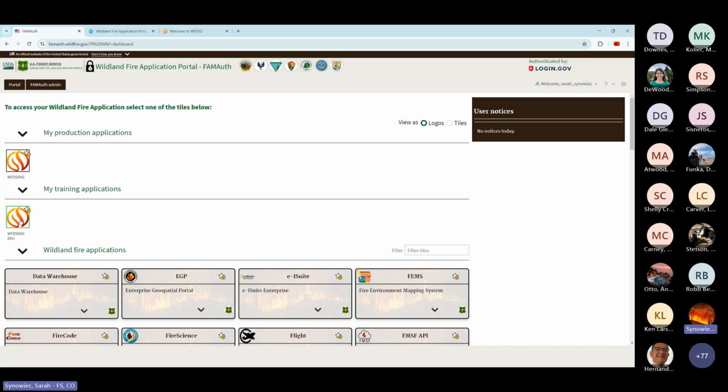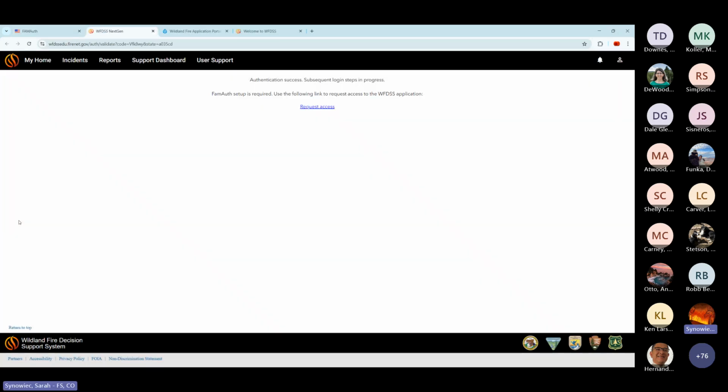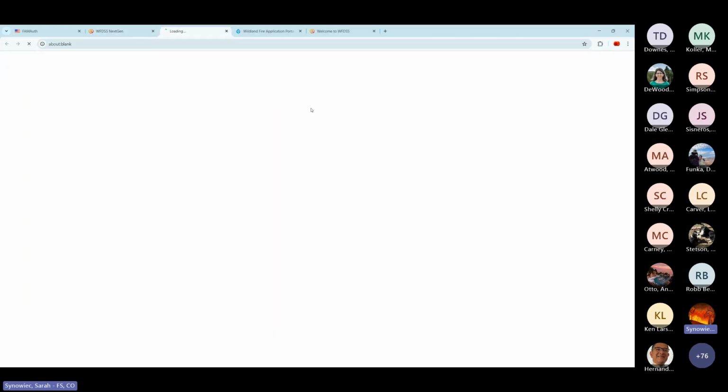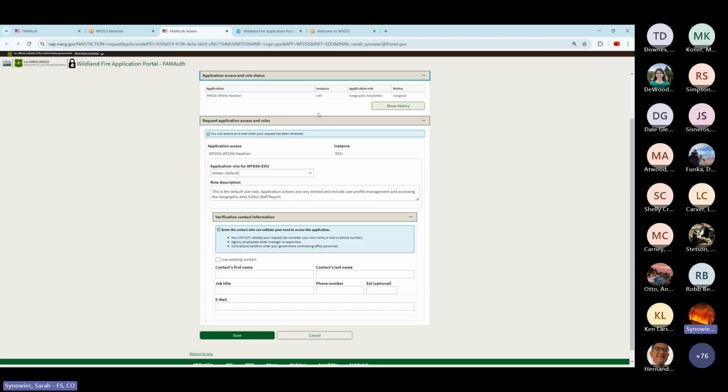So we're going to click on this tile for WFDS Next Gen EDU, and it's going to take me to the application. Users who have not been into the application will get this warning notice. I'm sure you can see it: you need to set up an account or a request in FAMOF. So I'm going to click this blue request access link, and it's going to take me back to FAMOF to go ahead and request it.